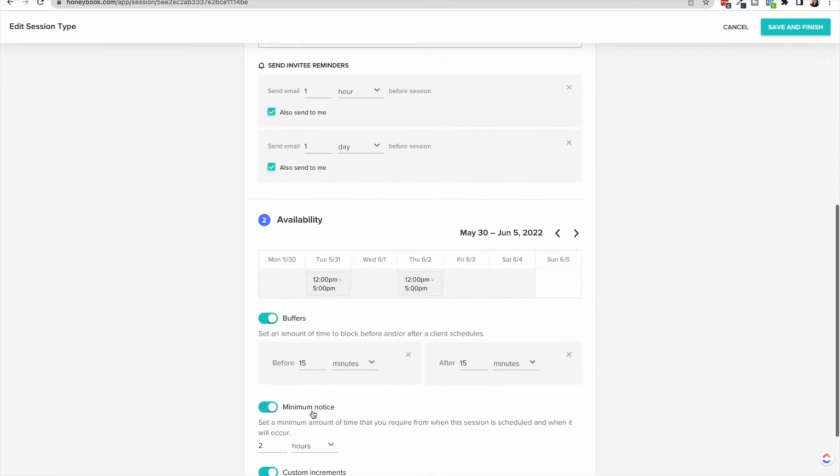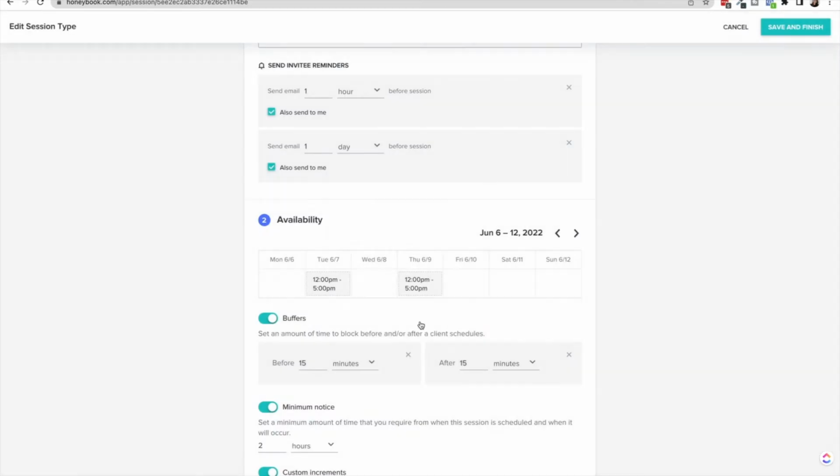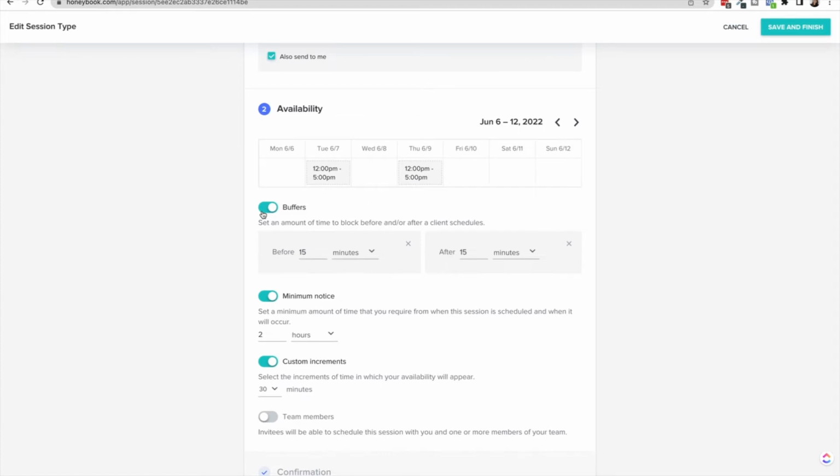Then you're going to choose your availability. So in here, you can set your availability for as long as you want out. So say the weeks were differing, then you can go ahead and set that availability in the calendar by just clicking on that box, clicking add time, and then putting, let's say, 1 to 2:30. You can choose to apply this to all of those weekly dates, or you can just do a random date. Then you would press save. Buffers means the amount of time before and after.